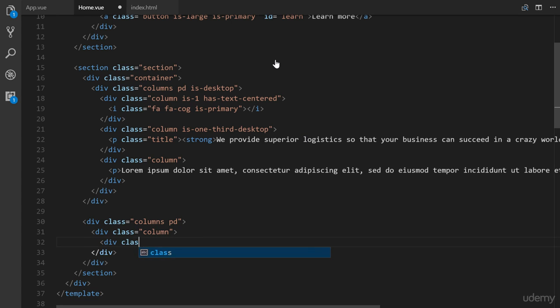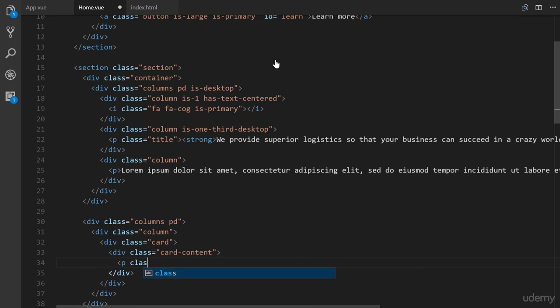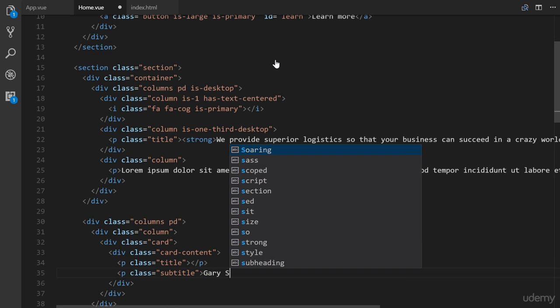And the structure is div class card. Inside of here, we have div class equals card-content. And then just our two text-based elements. So P class equals title. And I'll just close this out temporarily. And then P class equals subtitle. I'm just going to put in Gary Simon.